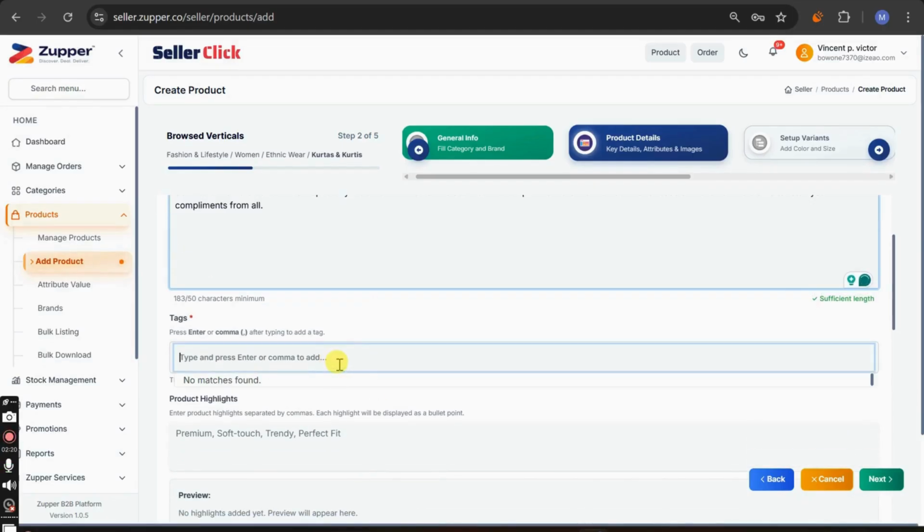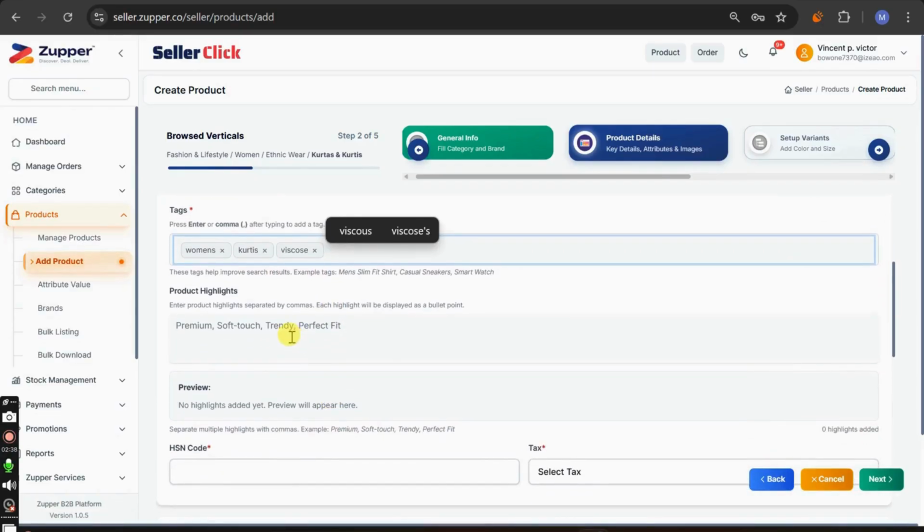And then let's add tags. Tags are basically those with which buyers can easily search you. You can add as many tags as you want. Okay, I've added 3 tags here, and then you can add product highlights here.